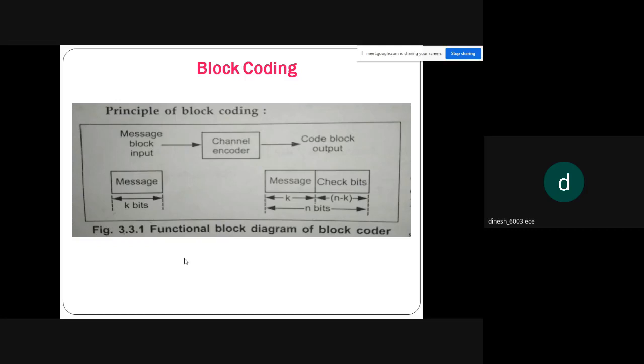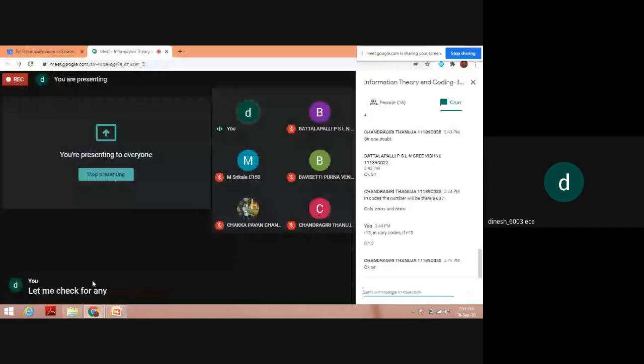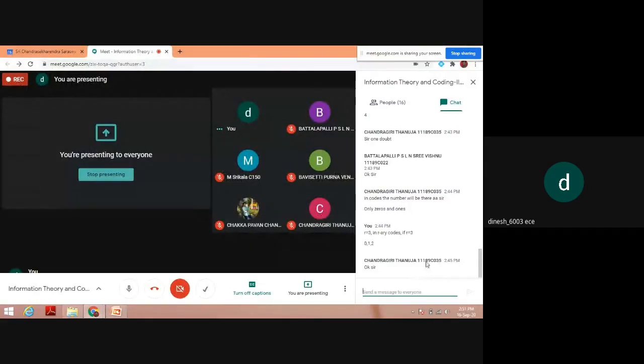Let me check for any queries till now in the chat box. Then I'll proceed to block coding.